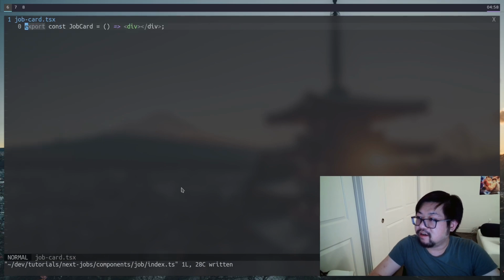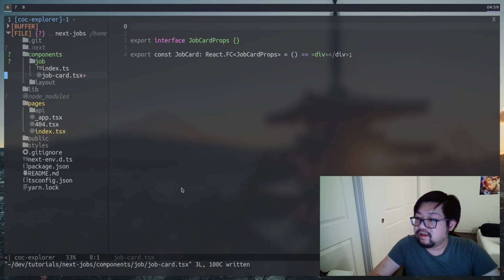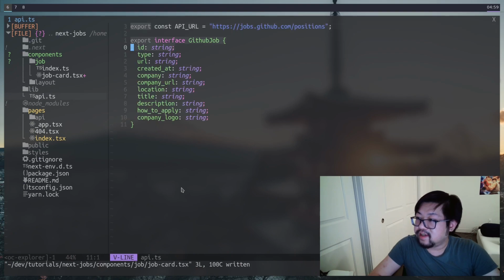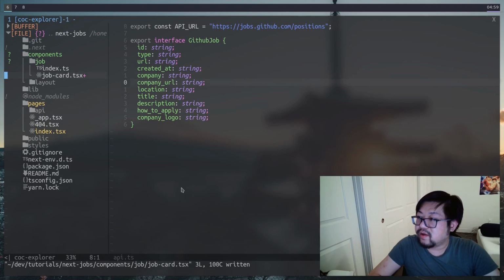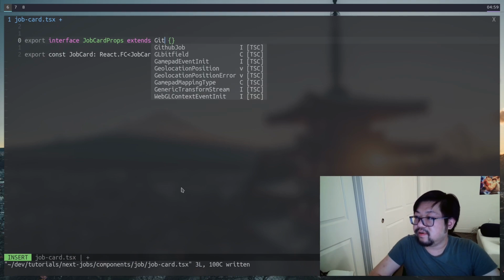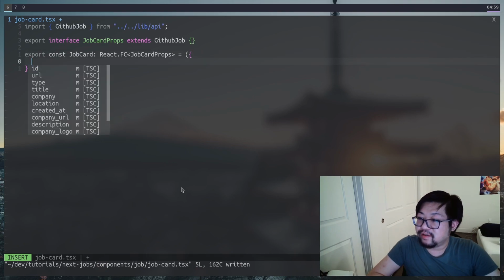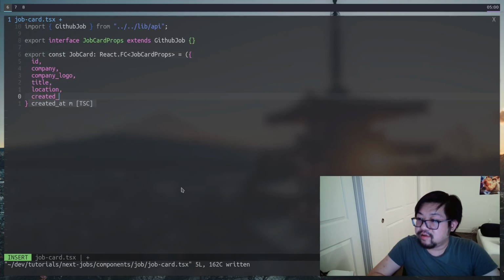And let's go back to the card component, and let's first define the properties so that this component knows what values we'll have. Now we've already set up the API interface for the type here, and we know that we're going to get each of all of these properties. So as a shortcut, our interface here could just extend from the GitHub job. That way we can open up the params and just autocomplete with everything that we need. And I'm just going to go ahead and quickly get all of that. So company, logo, title, location, and created at. And we're going to be using each of these properties.